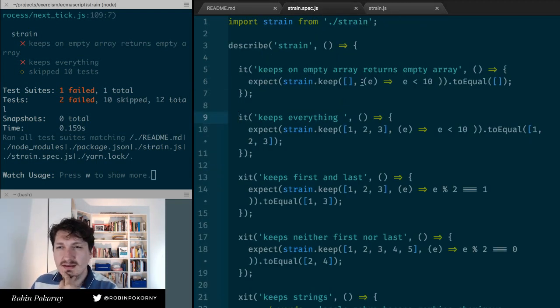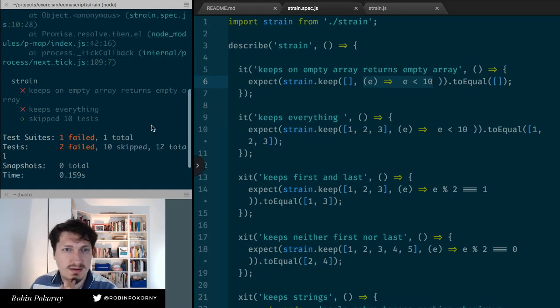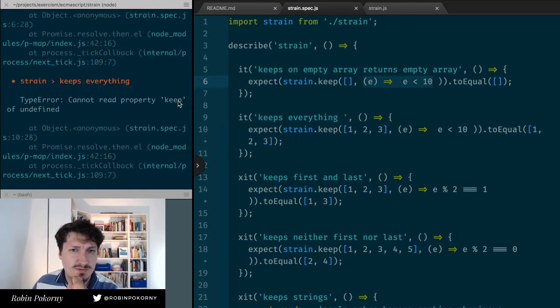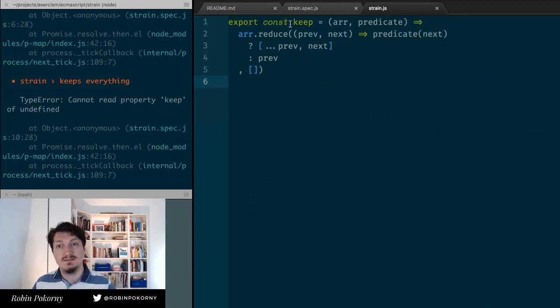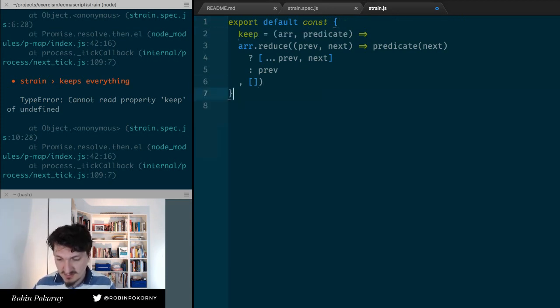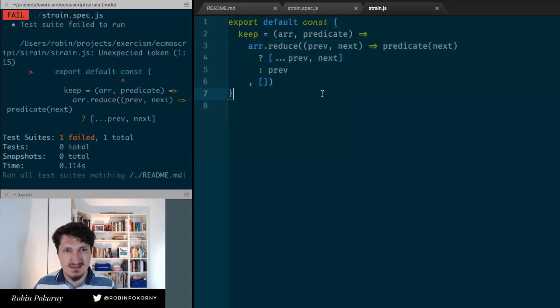Again, this is a predicate. Can I read properly keep of, yeah. So the problem we have is actually something different. We need to export default, and this needs to be an object, I think. Let's see that. Is it like this? Something's wrong.